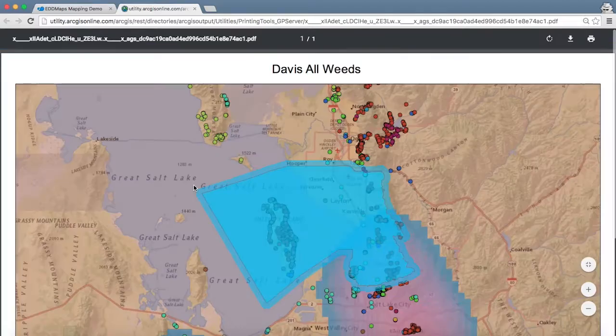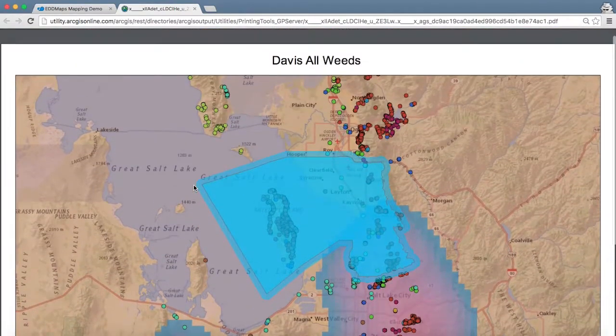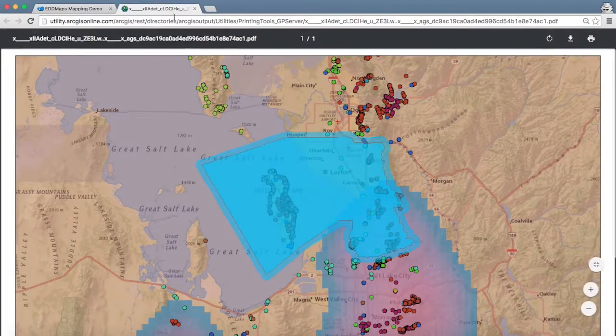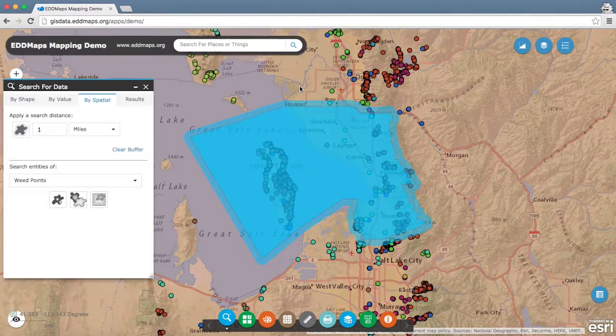So map in PDF format, show all the weeds there, and this will save here until you click clear print. So I have Davis County and all of the weeds. I now want to narrow my search within the same search criteria, Davis County with a 1 mile buffer, but I want Hound's Tongue only.